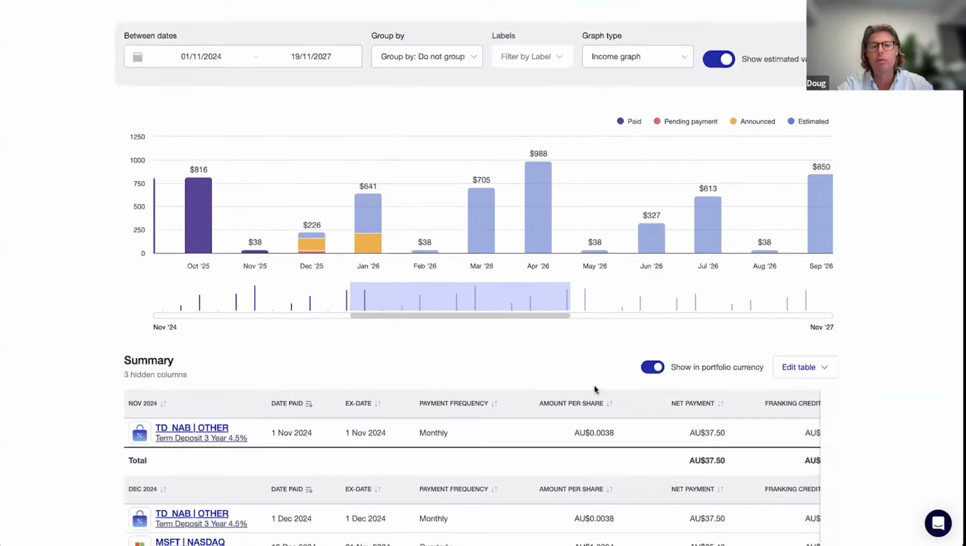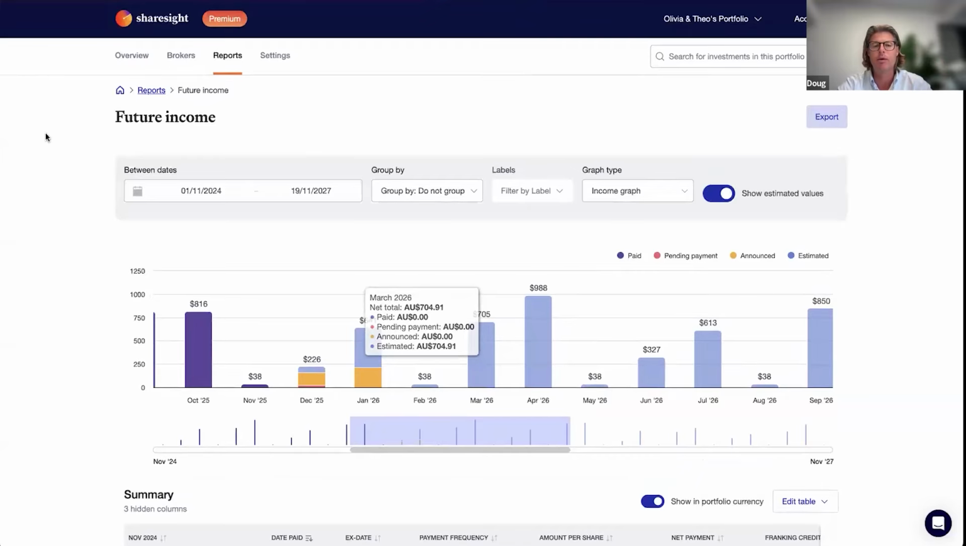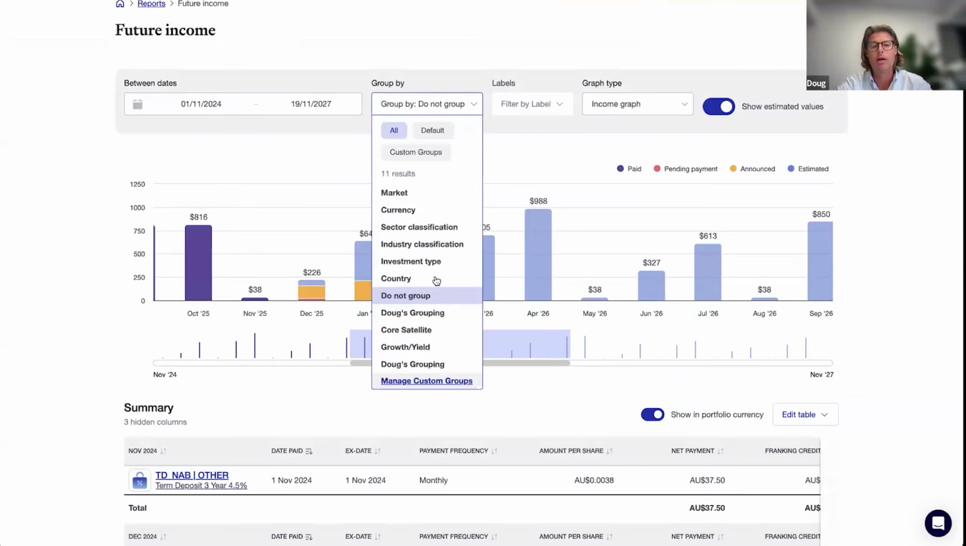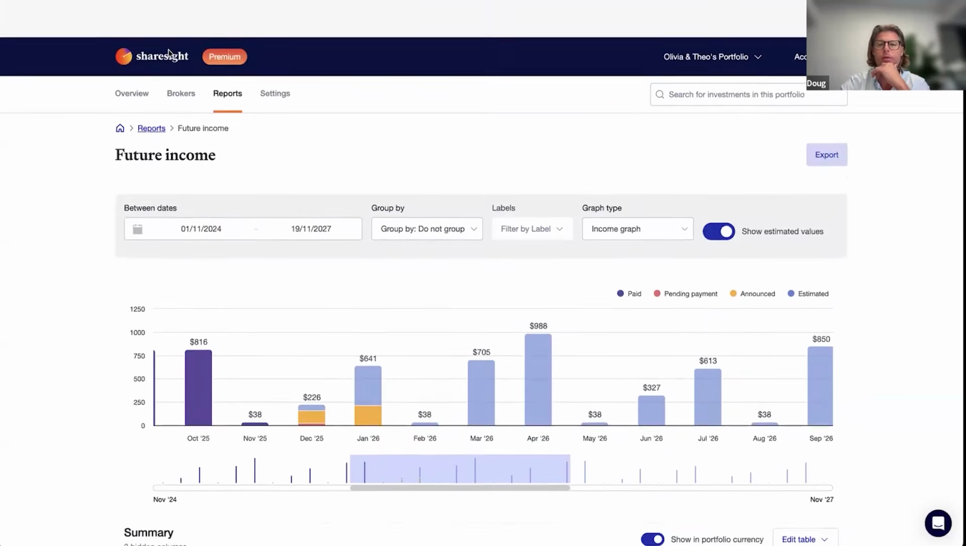So it's quite a flexible report, sort of simple in nature, but it does do quite a bit. And again, you can apply your default or your custom groups to this report as well.